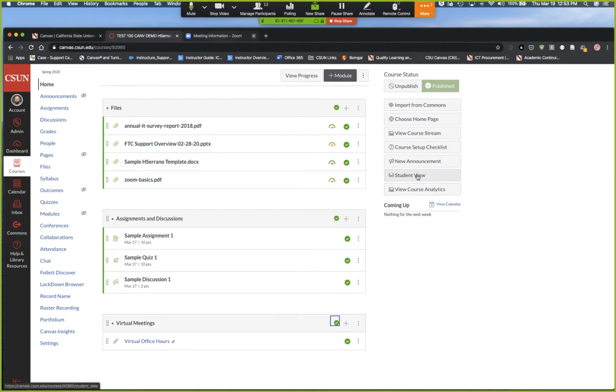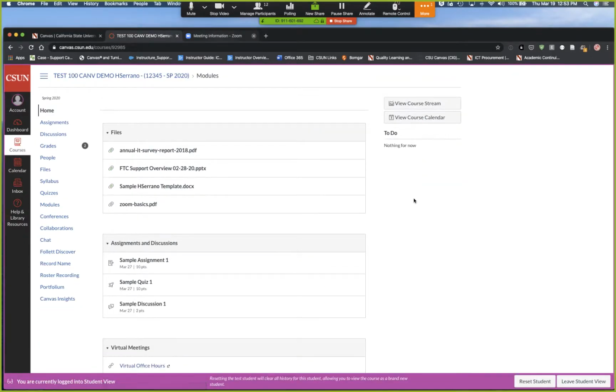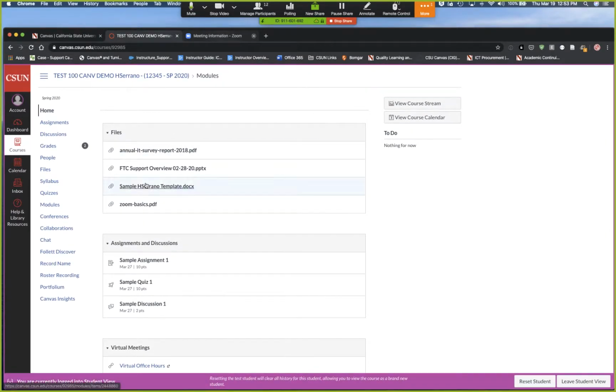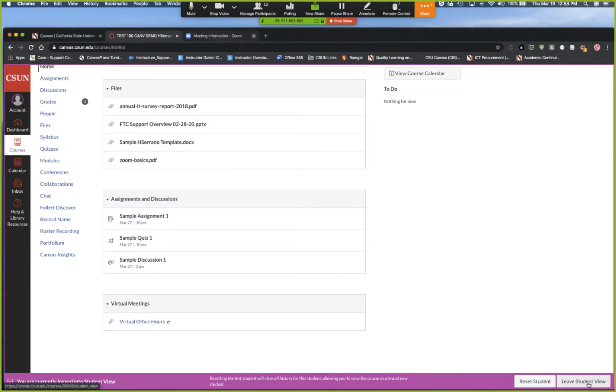So when I click on student view now, not only can I see the modules themselves, but I could see everything contained in the module. So I'm going to leave student view. Now my course is ready to go.